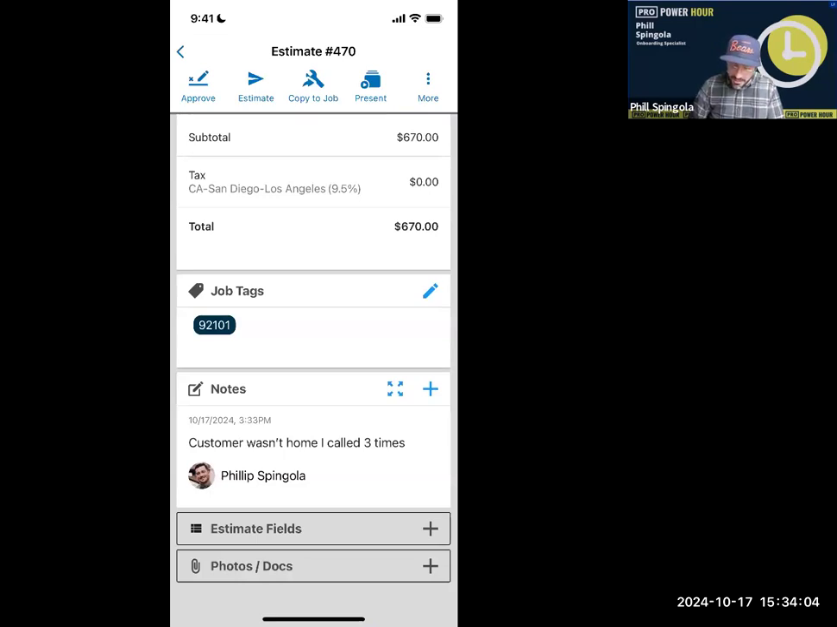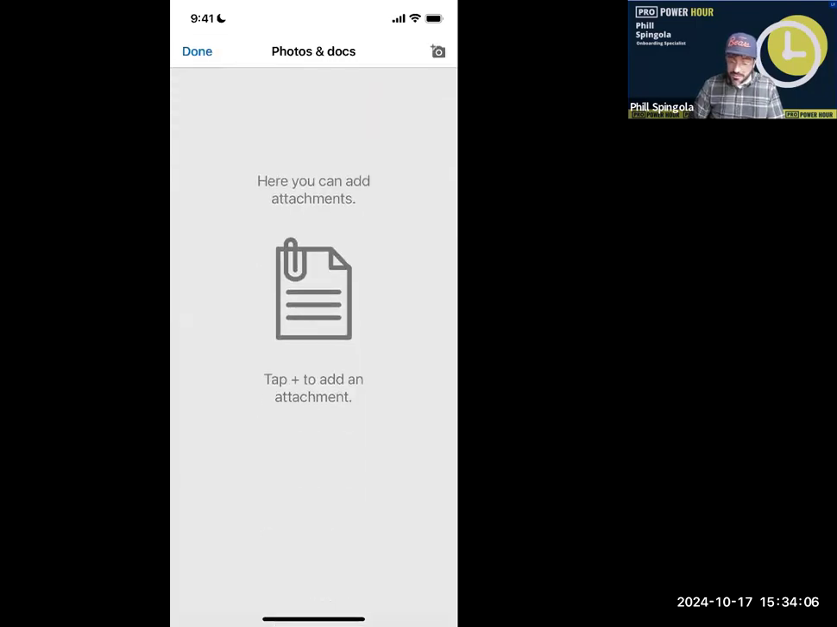And there is photos and docs. If we click on that, that's going to show that here we can add any attachments. There's the photo button in the upper right-hand corner. When we click on that, it will open up the camera on the mobile device so that we can go ahead and take pictures and upload them directly to the estimate.